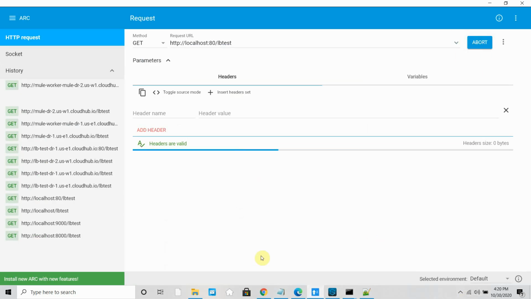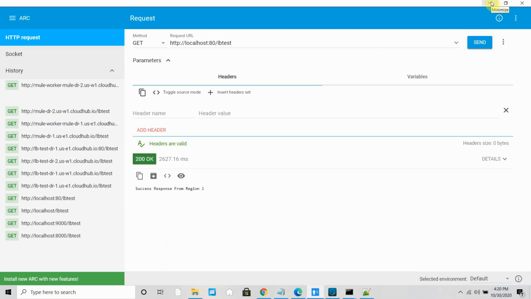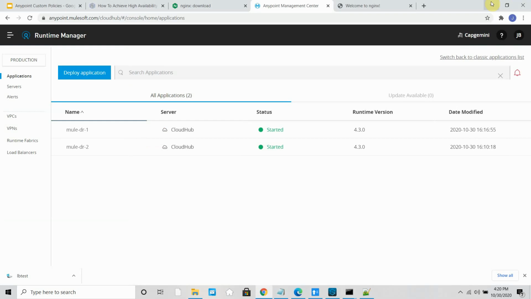So don't worry about that. Once the application comes up, it may take some time to reflect. It gets scheduled, so after a few minutes or a few tens of minutes, it automatically makes sure requests also go to this DR1. So it works, don't worry about that. This is how you can implement disaster recovery for your MuleSoft application deployed to CloudHub.